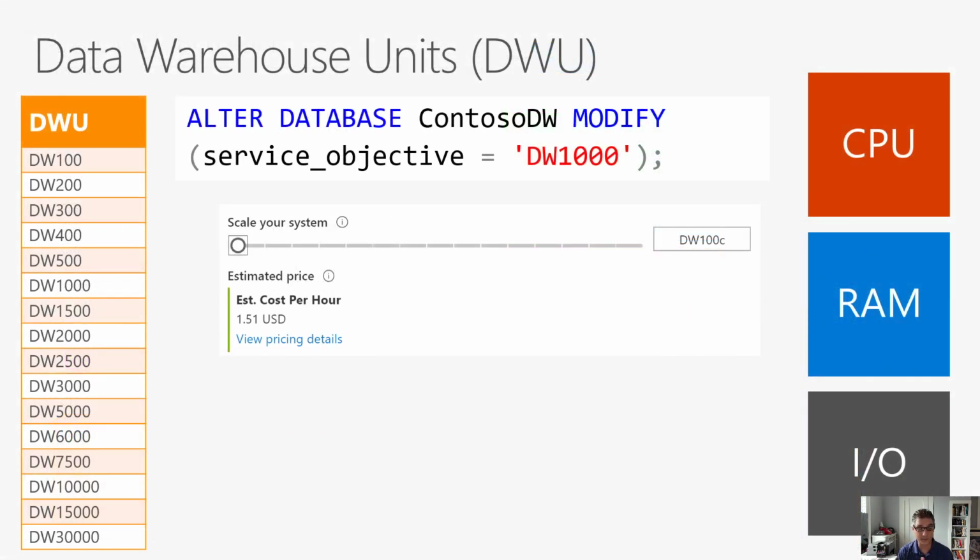And you'll have the concept of data warehouse units in Synapse, and it's a sliding scale, very easy to use. And the more you scale it, the more CPU, RAM, and I/O you get on there. And so we have different tiers that you can select, and you can scale this up manually during the day, and it just takes a few minutes, usually under a minute, to complete the scaling on there.